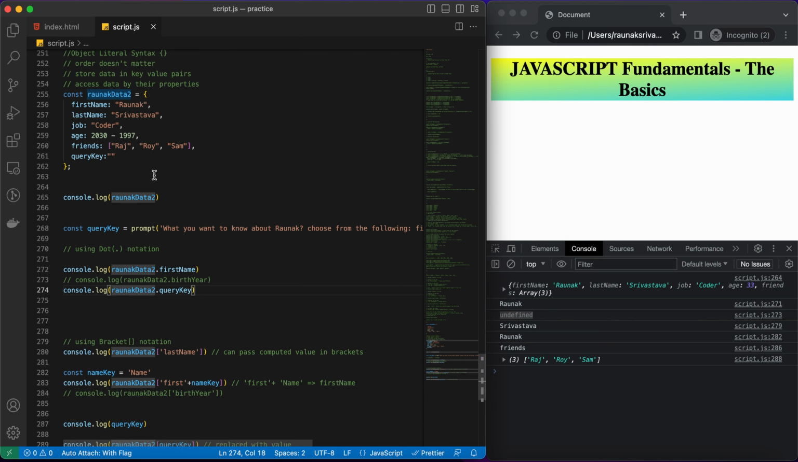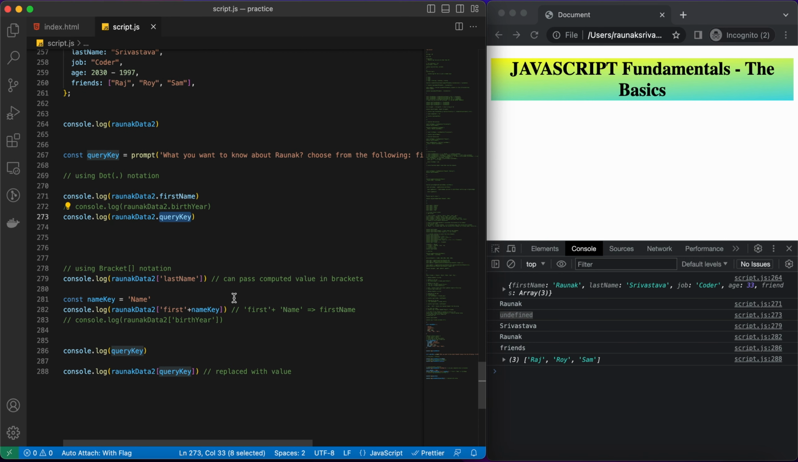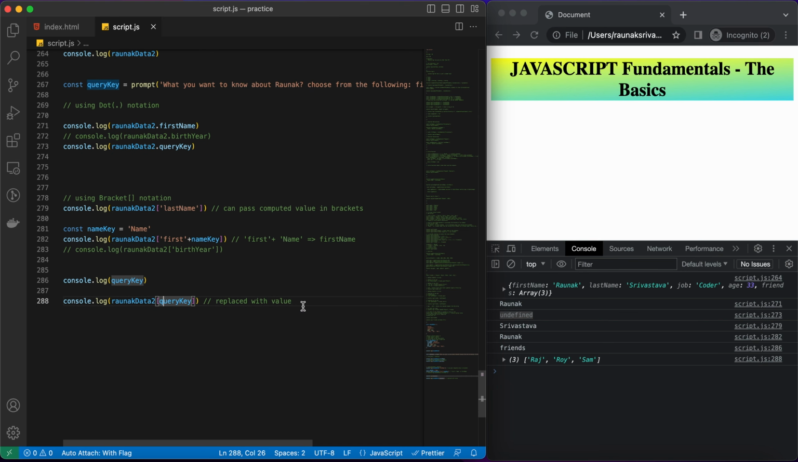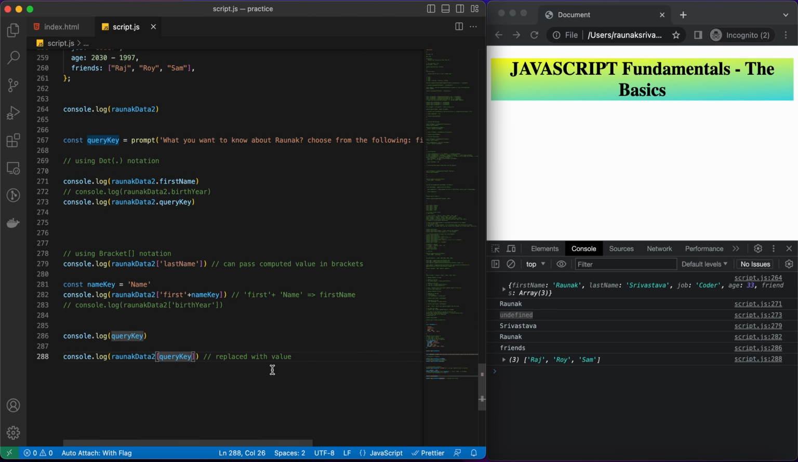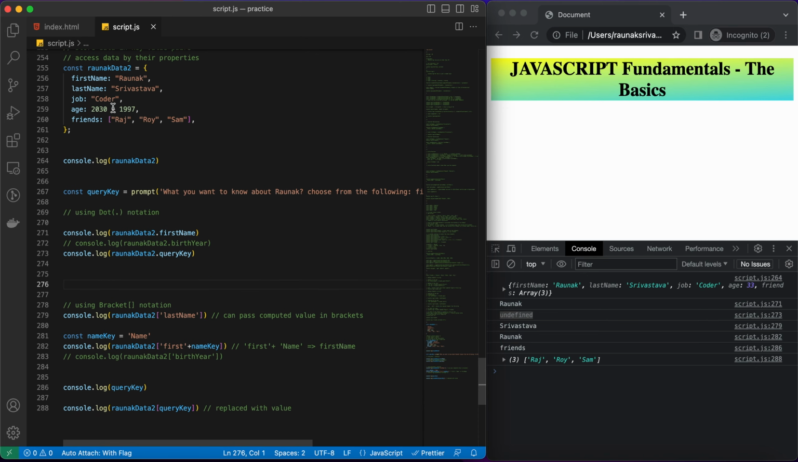Okay, so I hope you guys are super clear now in which scenarios we use dot notation and in which scenarios we use bracket notation. Okay, so now this is about accessing the properties using dot and bracket notation. Now let's manipulate some values of these properties. Let's see how we can do it using dot notation first.